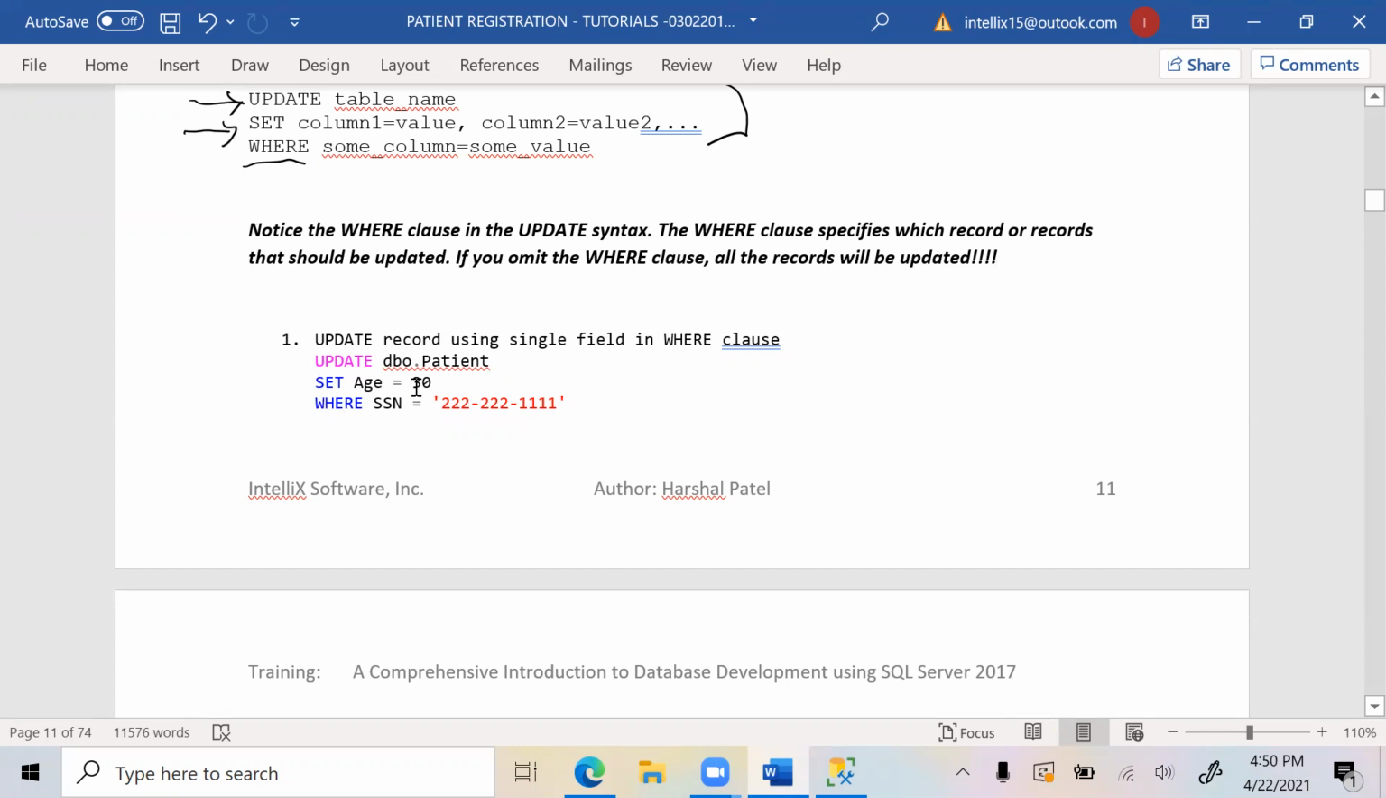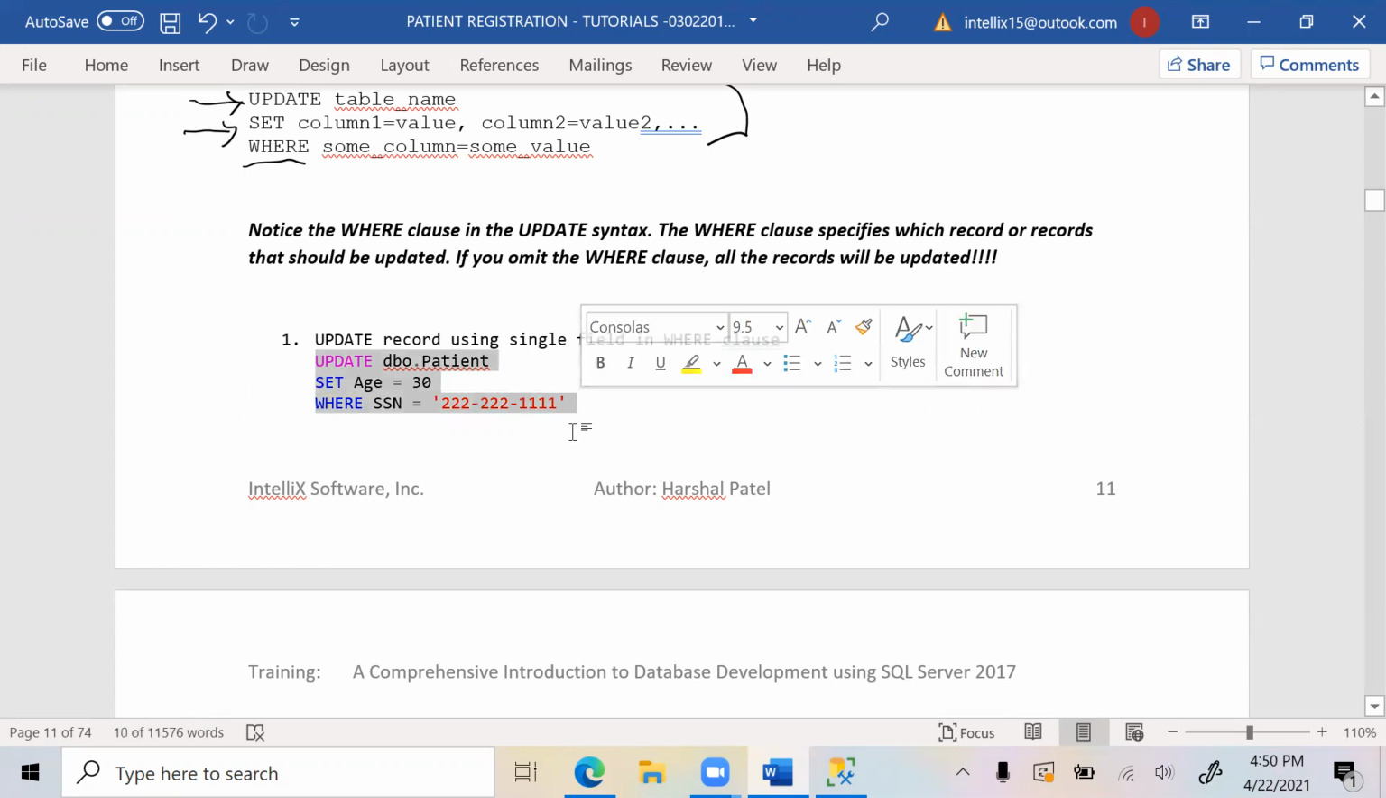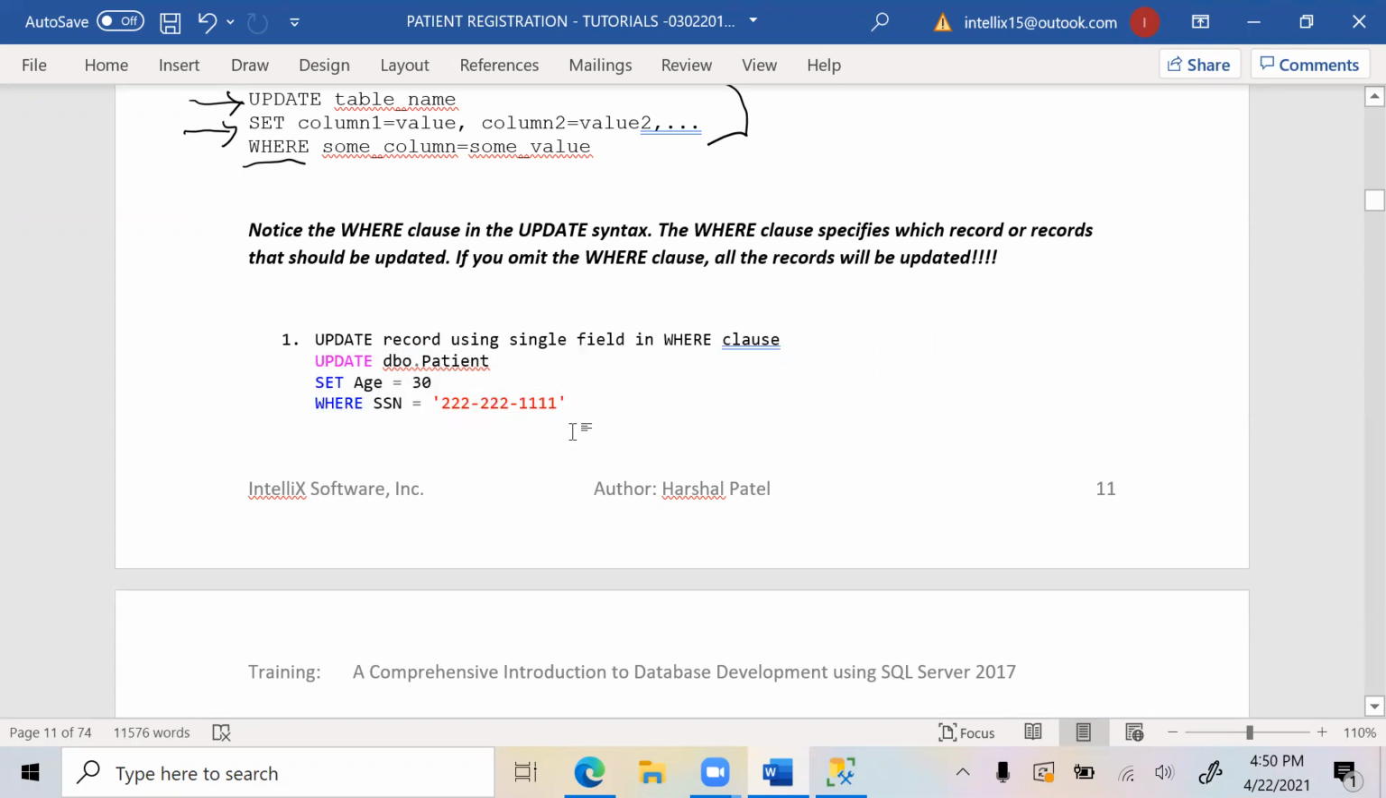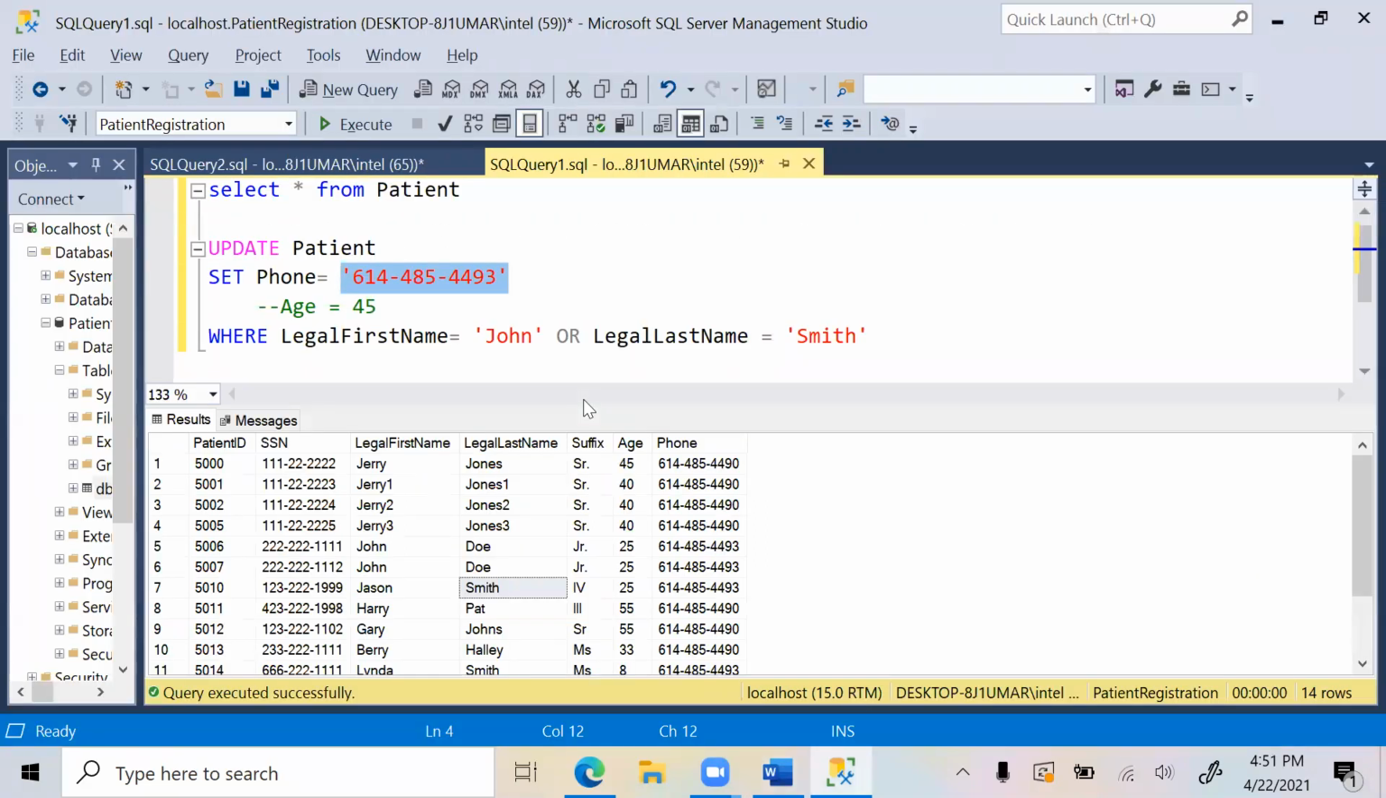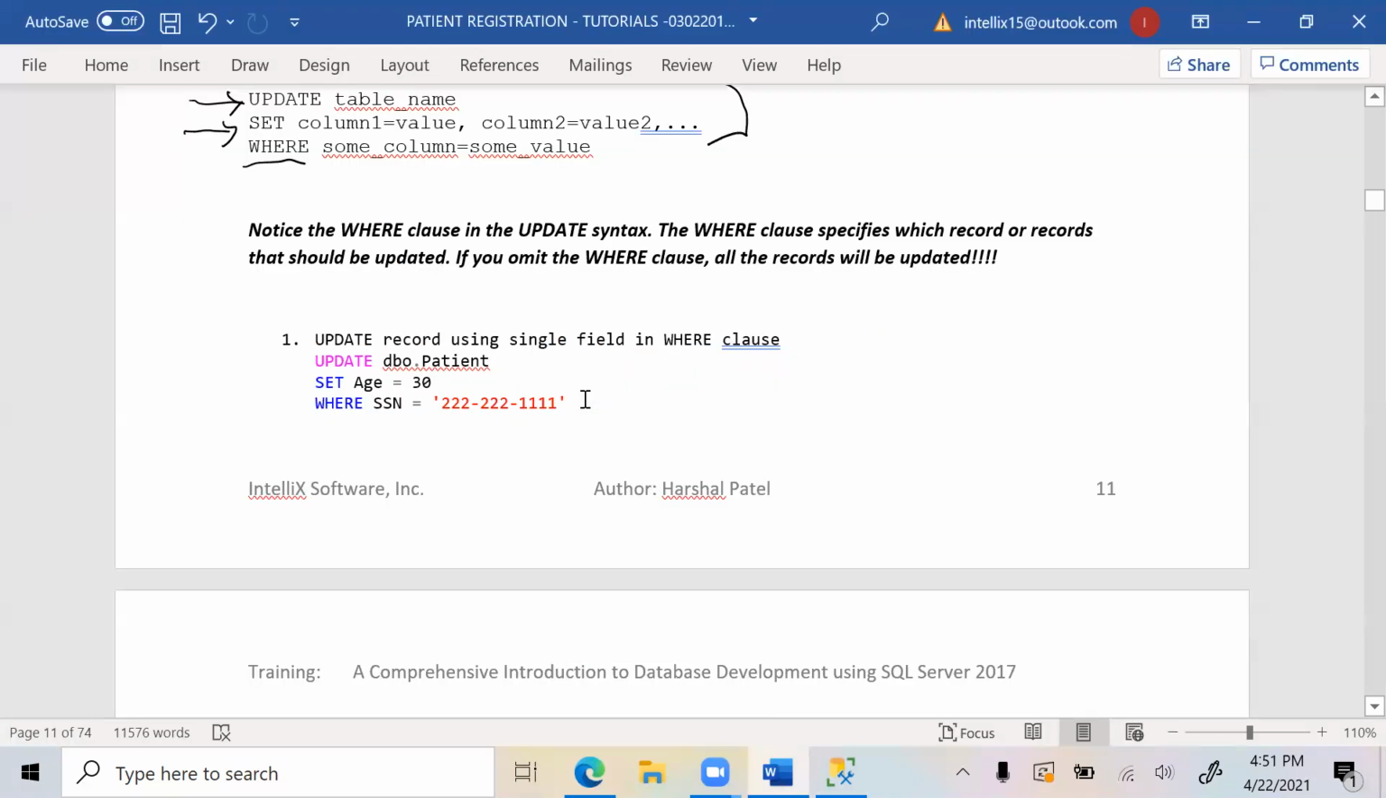So here in this one, this one is pretty straightforward. This particular number 1 here. If I run this query, number 1, what would happen based on the logic here? It's saying update patient table, set age equal to 30, where SSN is equal to this one. So without specifying the exact person.